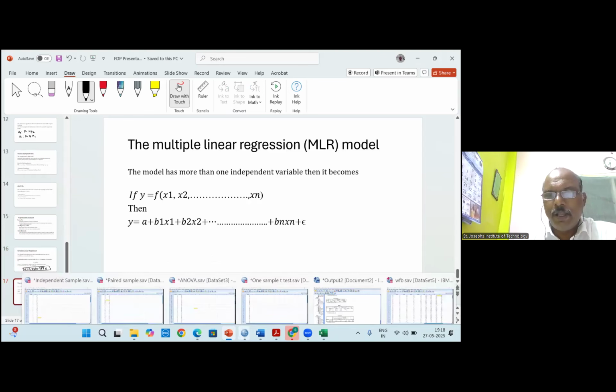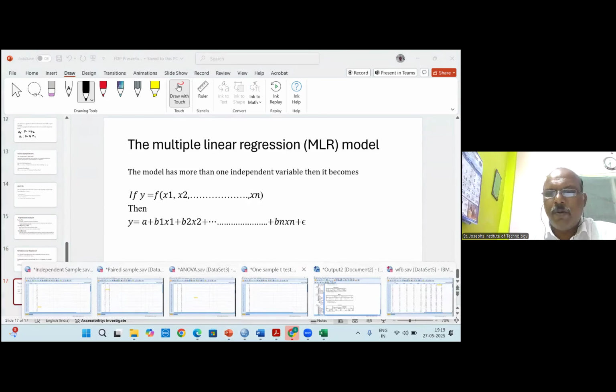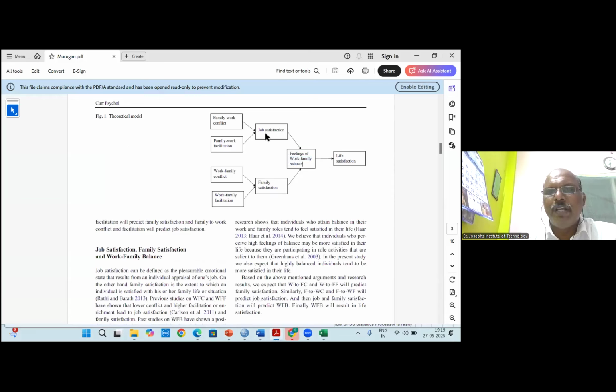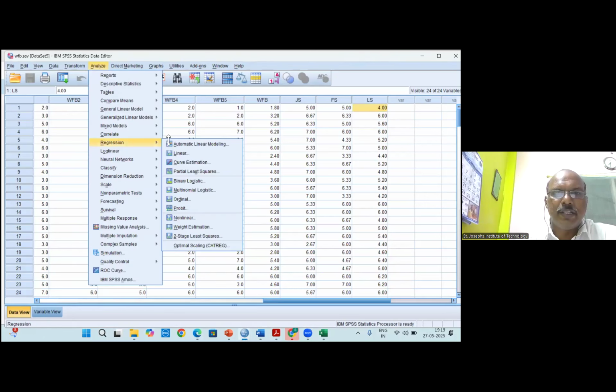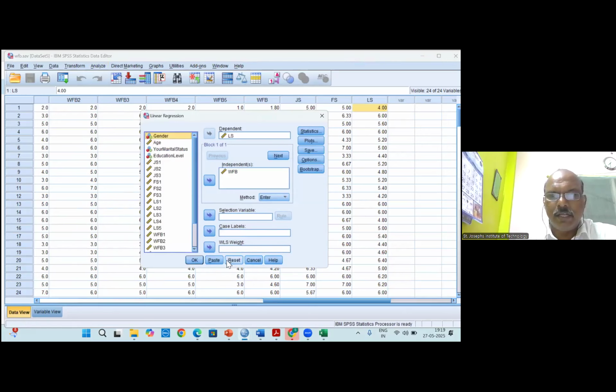Next, we are going to the MLR. So I will put all the variables here. You can see this paper, the Murugan paper. You will use job satisfaction, family satisfaction, WFB, and life satisfaction. I will go to Analyze, Regression, Linear. I will reset everything. My life satisfaction will be the dependent variable, and all the other variables will be independent variables.